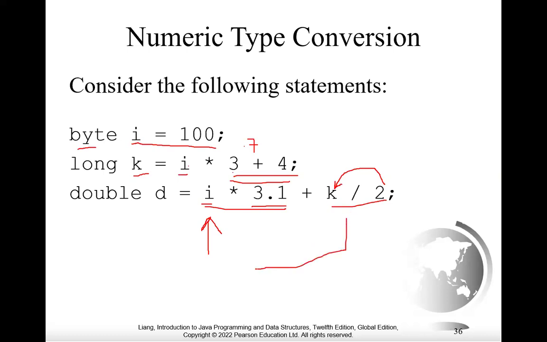We get the result of float or double and long. What is going to happen here? Because float or double is larger than long, then this part, which is k, 700 divided by 2, 350, will be converted to float.